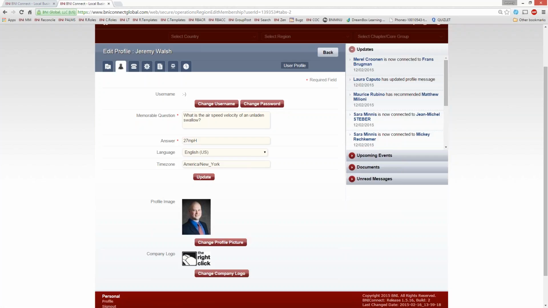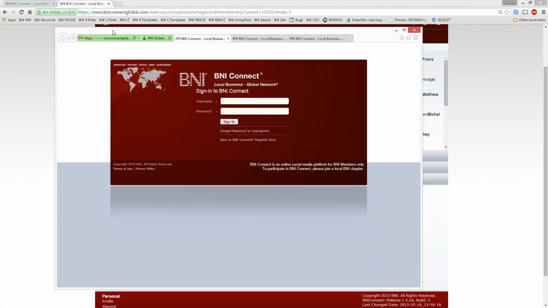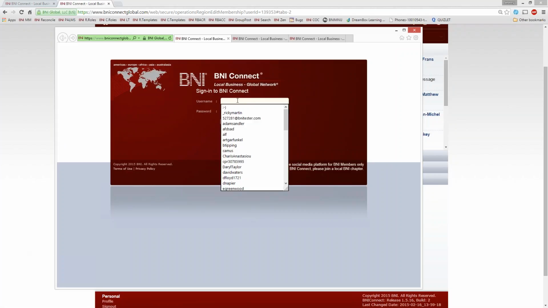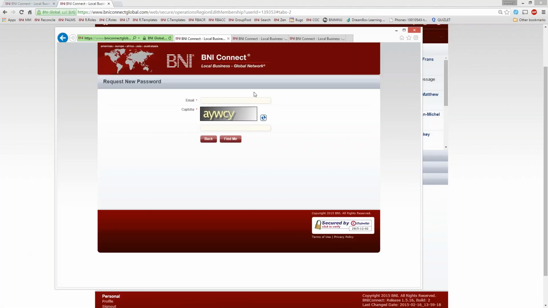Now, if you should forget your password, you get to define your own question and answer. If you've never seen this process before, or if anybody from your chapter is struggling to log into BNI Connect, you can show them how to do this. If they get to BNI Connect and they can't log in, if you click Forgot Password or Username, this will take you to a screen. You have to type in your email address and the little CAPTCHA code.